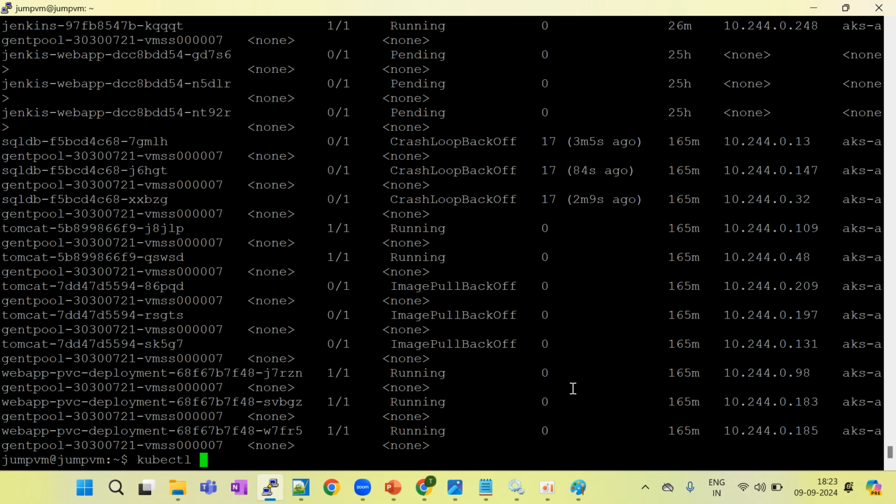In the coming session I will also show you how we check the logs of a pod. Sometimes you get this type of issue where one of the pods is in crash loop back. So how do we troubleshoot this issue? How do we check the logs of the pod and find the root cause of the issue? That we will discuss in the coming session.